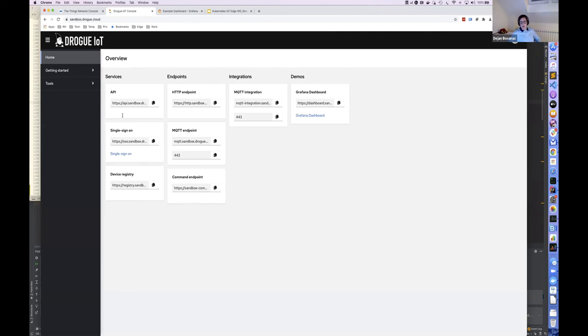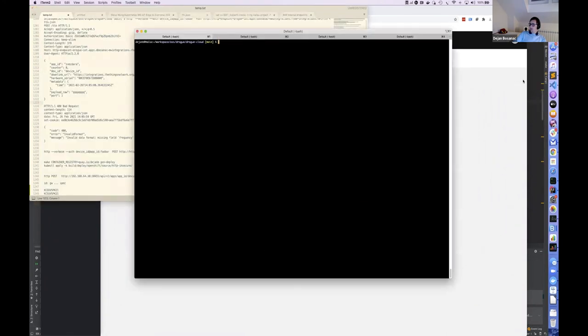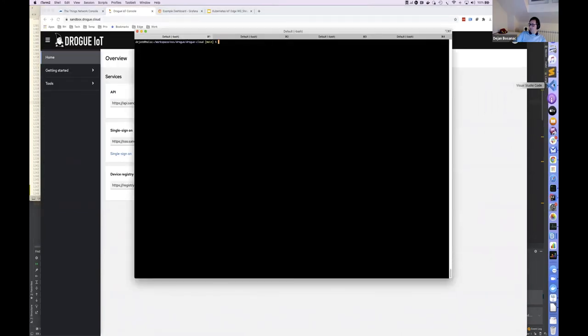For Drogue cloud, for this demo we will use the sandbox of the Drogue cloud, which comes with a simple console, and we will see how to use the CLI in a moment. So what we need to do here in order to make all this work is basically create an appropriate data in our device registry.